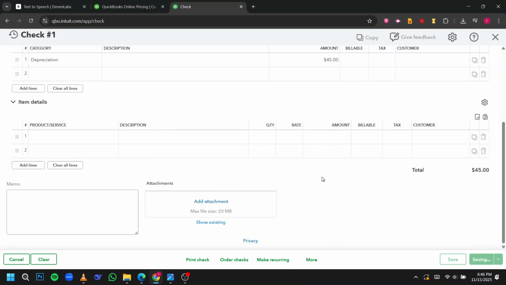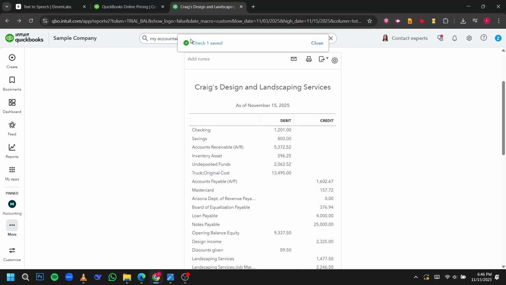And just like that, you've successfully entered a handwritten check into QuickBooks Online. Following these steps helps maintain financial accuracy and keeps your accounting organized. Practice makes perfect, so the more you do it, the quicker and easier it will become.